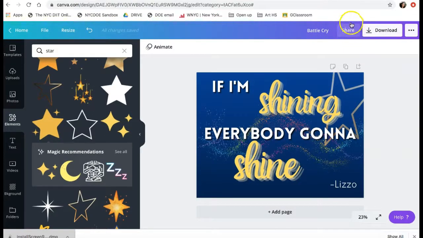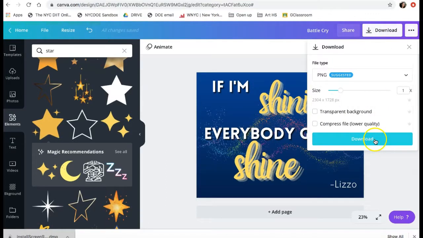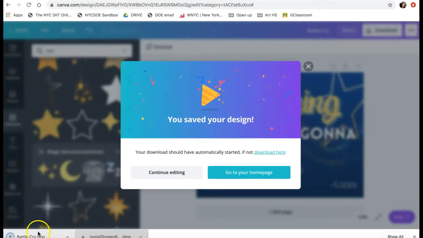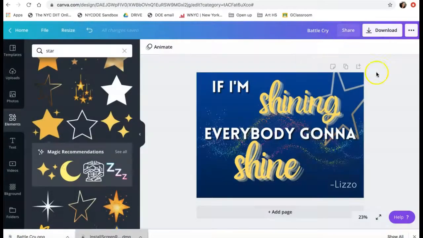This share button is not going to help you, so don't worry about that. The button that says download here, that's where you want to click. And then here where it says download. Right now the file type is PNG. That's fine, that'll work great. So download it. And now you can see it went to my downloads folder over here. When you go to Google Classroom and you upload a photo, just like we practiced in class, you can upload this photo as your assignment instead of the one that you would have taken with your computer camera of the art you made on paper.